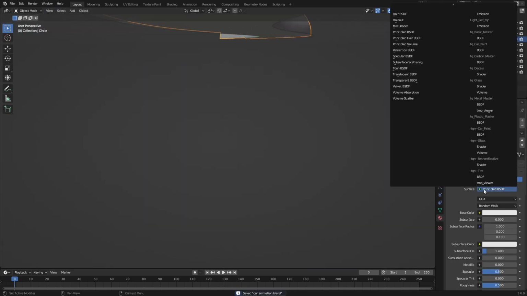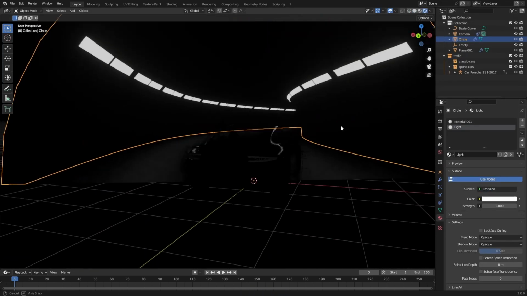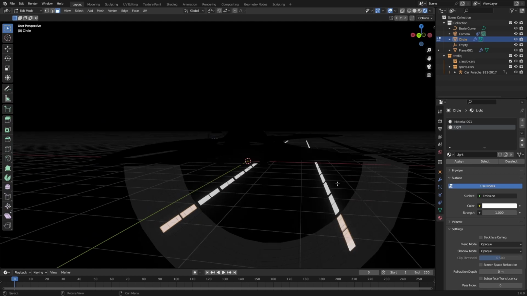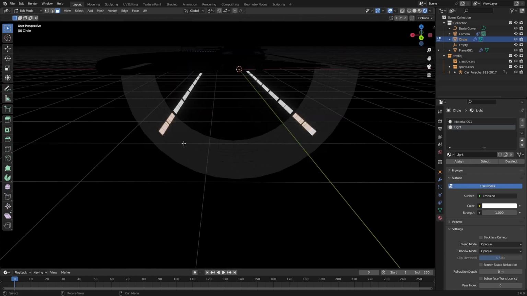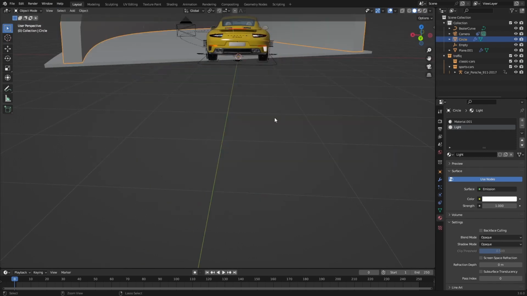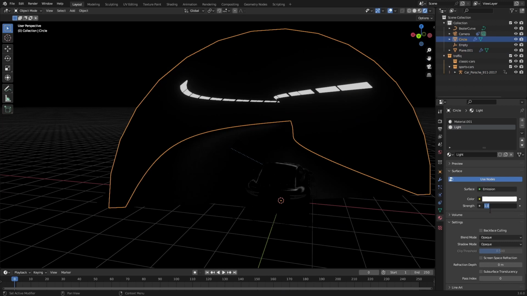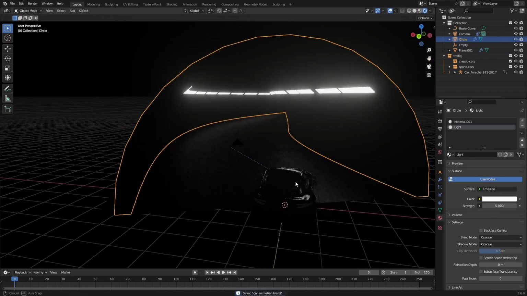We can change this to emission by just pressing E here. And now if you go into the rendered view, you see these lights here. These might be a little too low to the ground, but I also think the entire tunnel is a little bit low to the ground. So I'm just going to fix that now. This is more what I was looking for. Not really well yet, but we can set this to like 5 and it will be perfect.